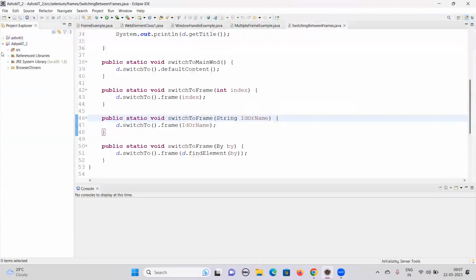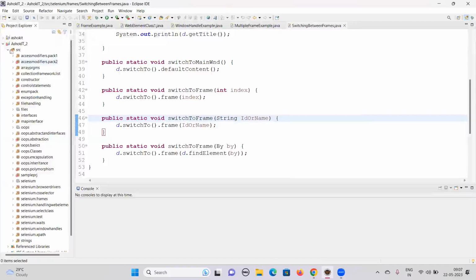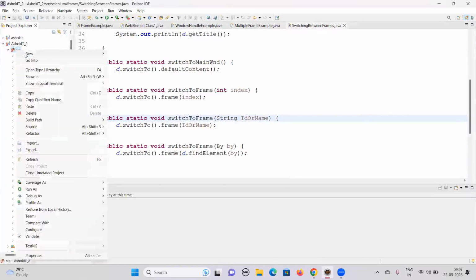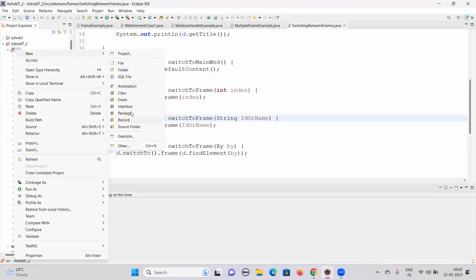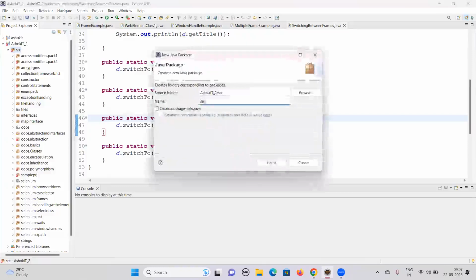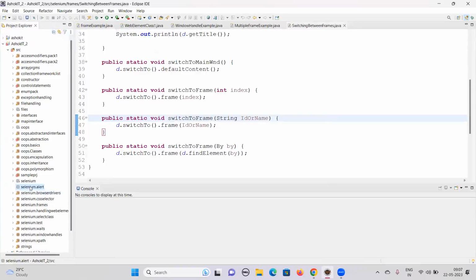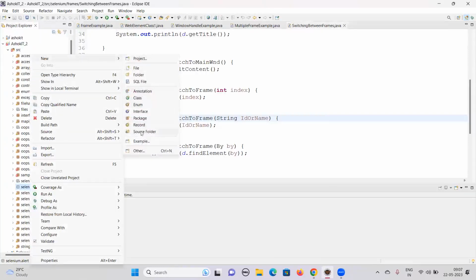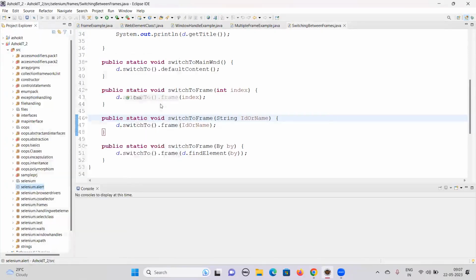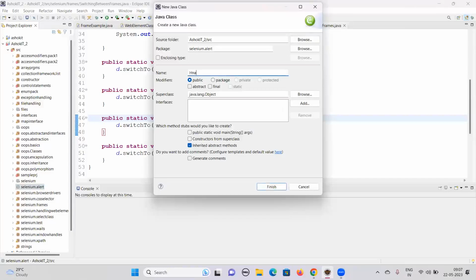So alert is an interface. Let me create a sample package here, Selenium dot alert. Within this, I'm going to create a class called handling alerts.